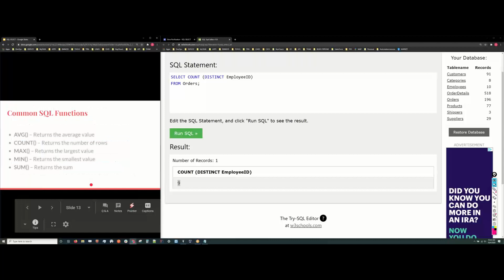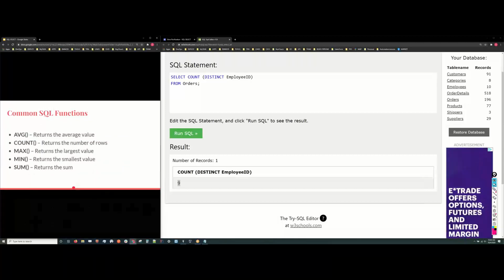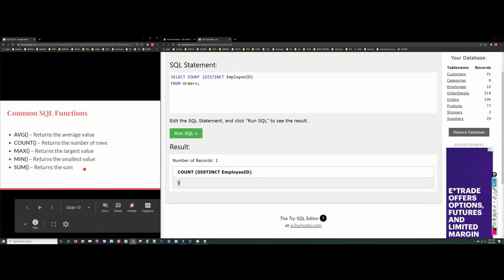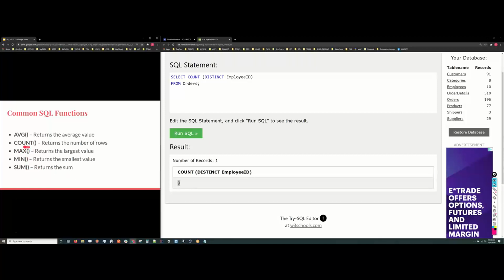Next, these are some common functions that SQL has that we may periodically use. You just saw how to use count. We'll also get a chance to use average, minimum, maximum, and sum, which adds everything together. Average adds everything together and divides it by the number of items that were added.